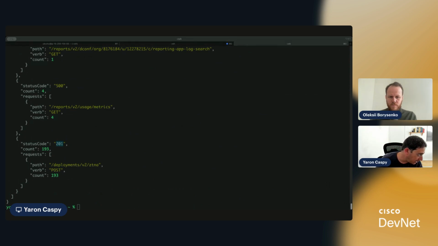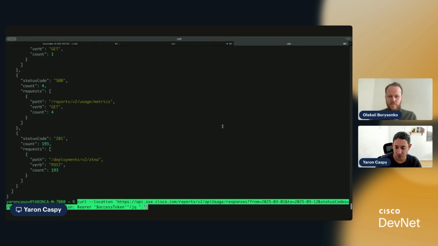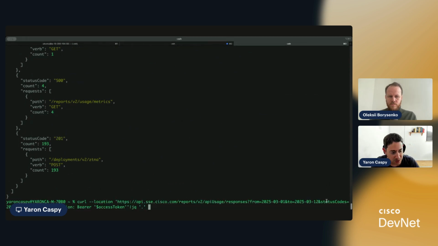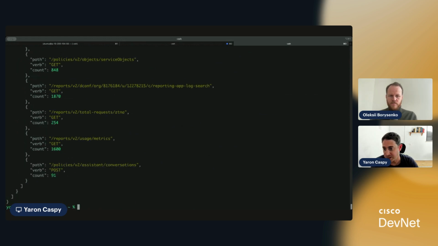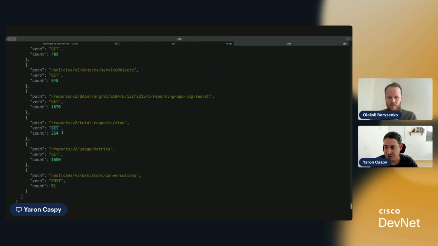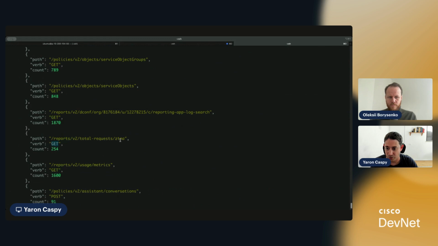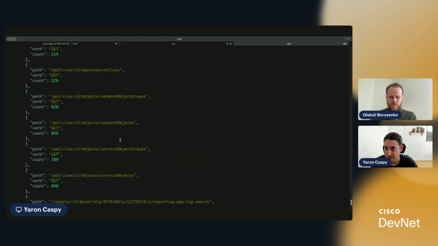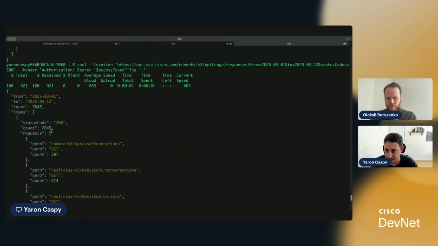And we can filter in on those just like we did before. In this case, you can see we're just adding another parameter here called status code. Status codes equals 200. So let's say I want to get only my successful API requests. Here I have all of my 200s. For example, I'm getting 254 successful gets to total request ZTNA. You can see all of these that are succeeding, including the metadata, the overall counts.